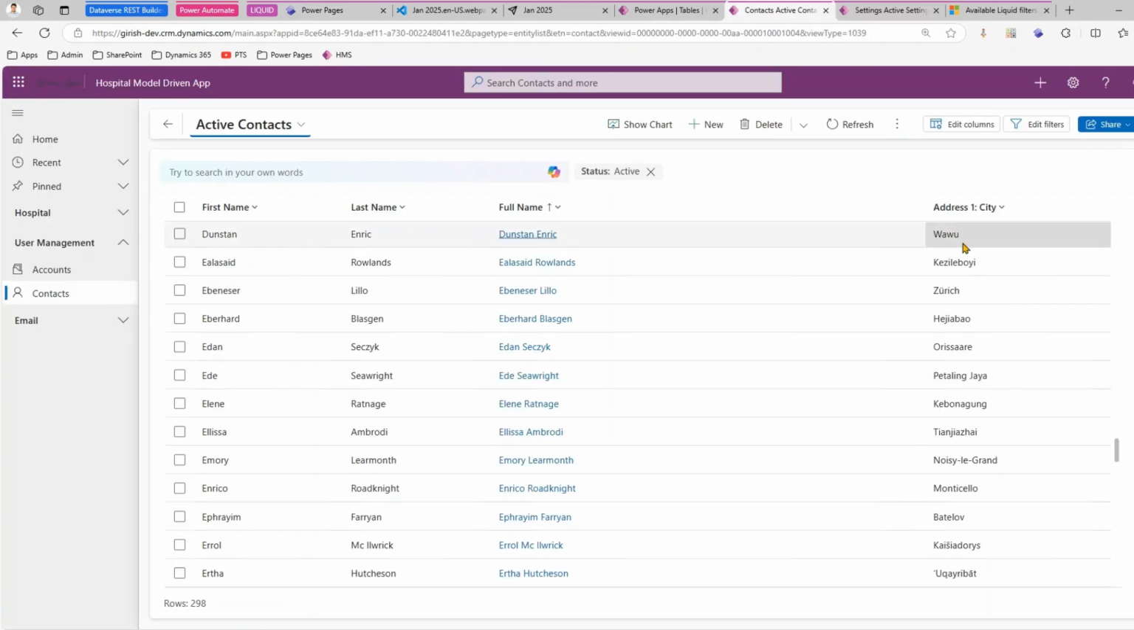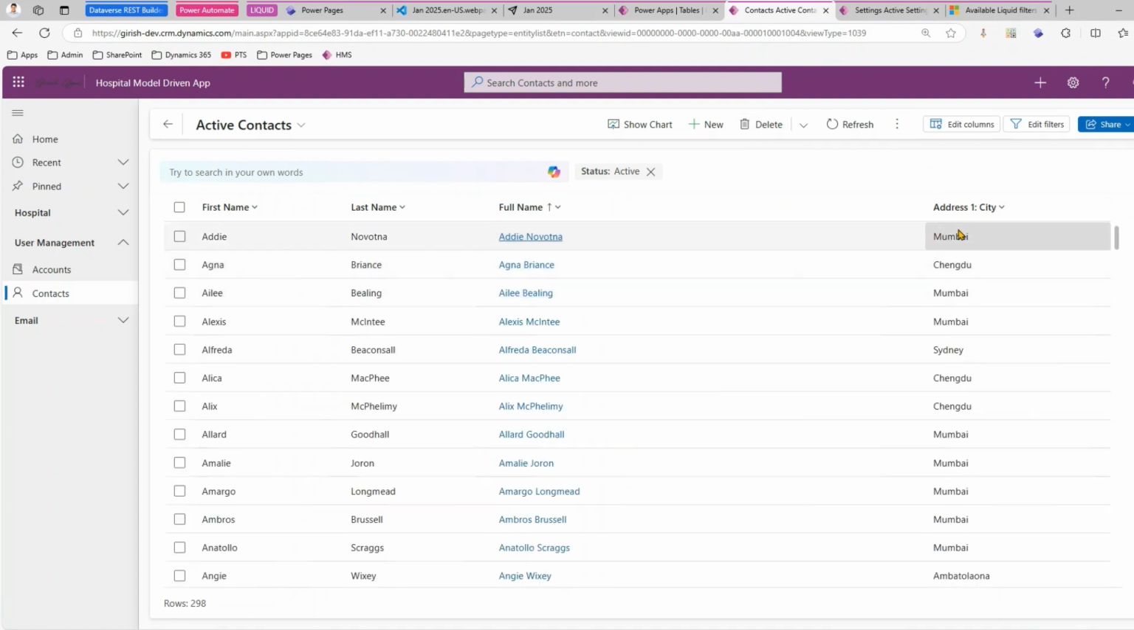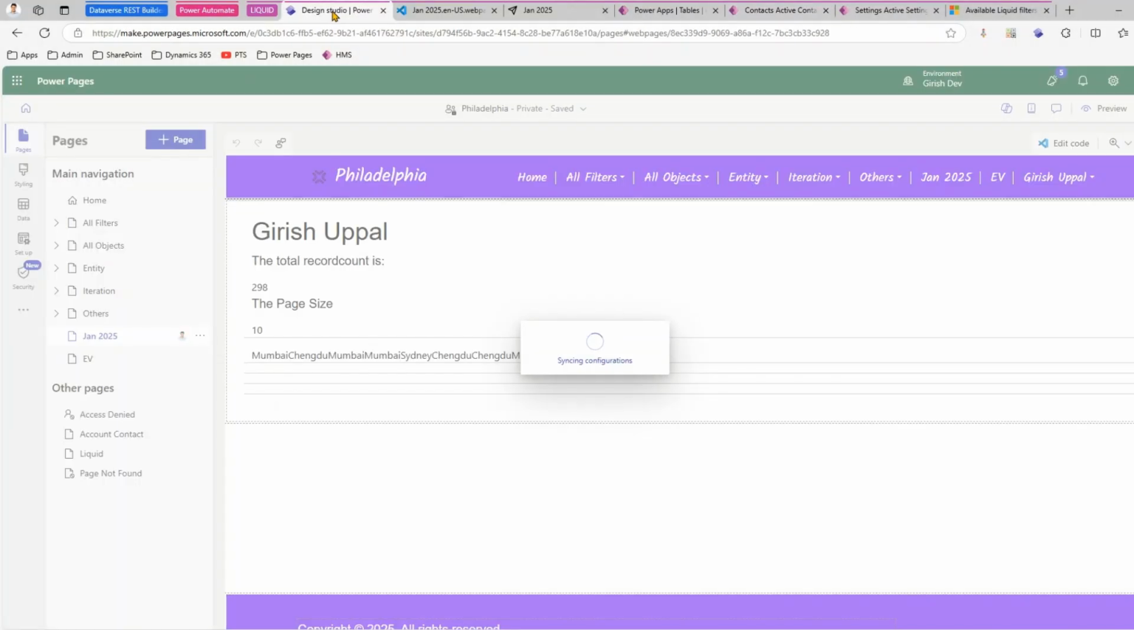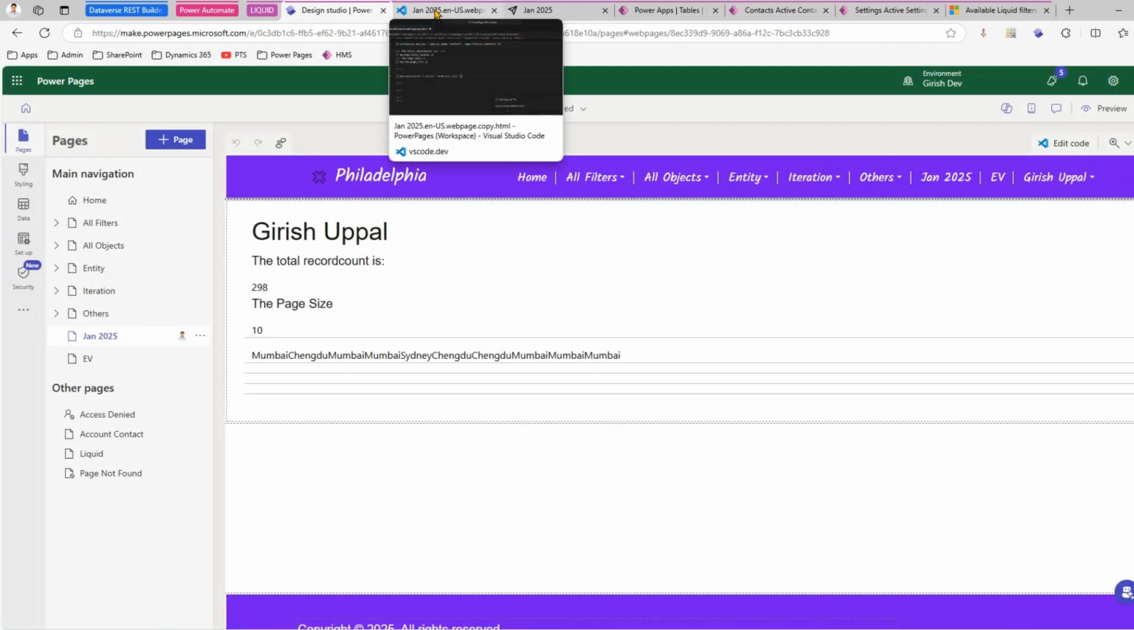Now, what are the first 10 records? Let me scroll up and show it to you. These are the list of cities: Mumbai, Chengdu, Sydney. It will give you all this list of cities over here. As you see, the output is Mumbai, Chengdu, Mumbai, Mumbai, Mumbai. Now, this is not formatted, right?